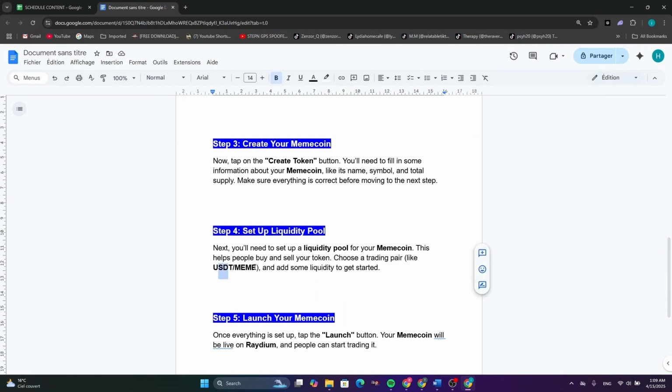As you can see, you can set it like that, or you can just switch it. You can set your token name here and set the token that you want to sell for. In this case, it will be USDT, so I prefer to use the USDT in that case. And after that, add some liquidity to get started.